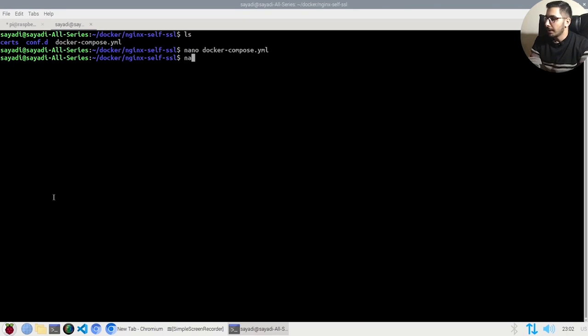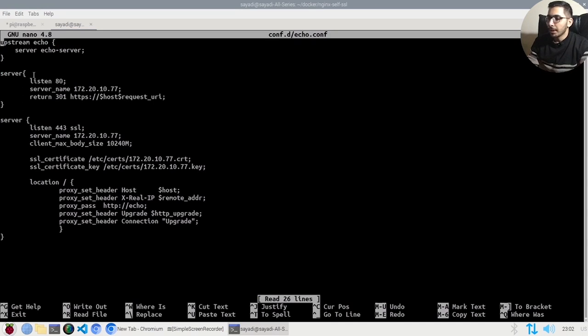If I go ahead and nano the conf.d echo.conf file, in here, as you can see, I have an upstream service which is pointing to the echo server with the port 80, which is the HTTP port. Because both these containers will be created using the same Docker Compose file, their network will be shared among them, and as a result they'll be able to call themselves with their service names.